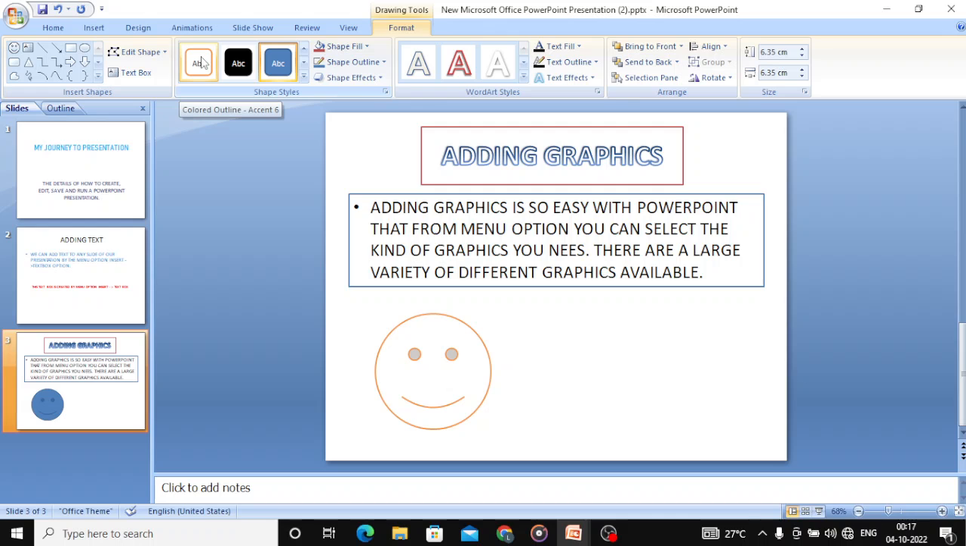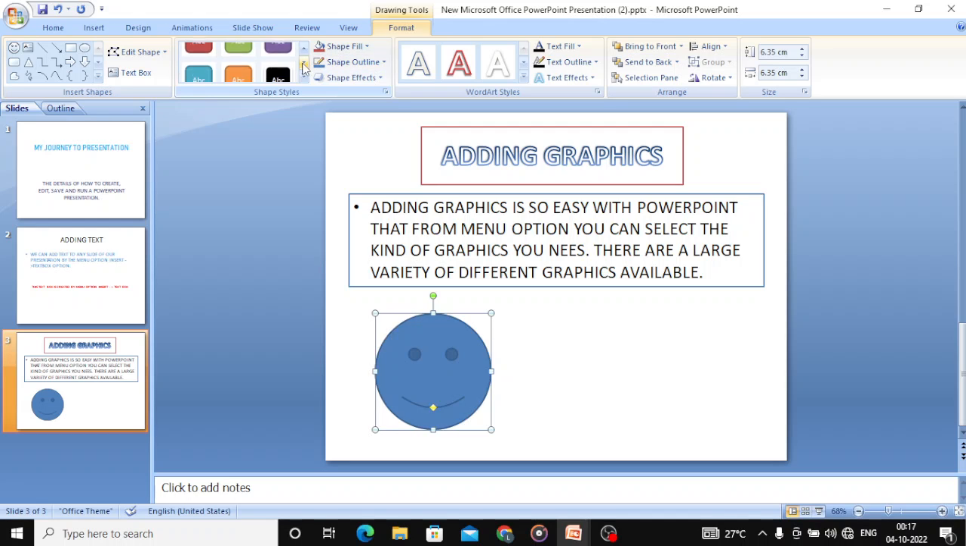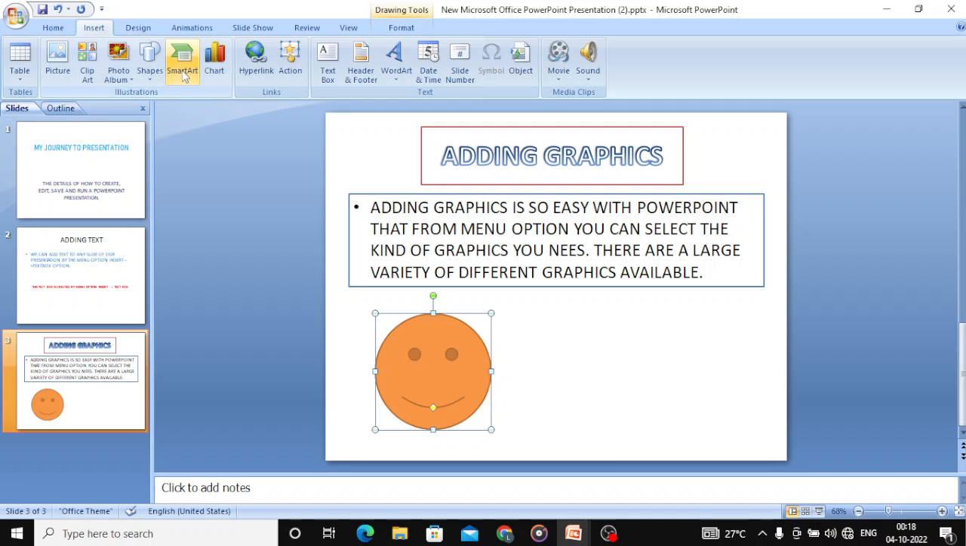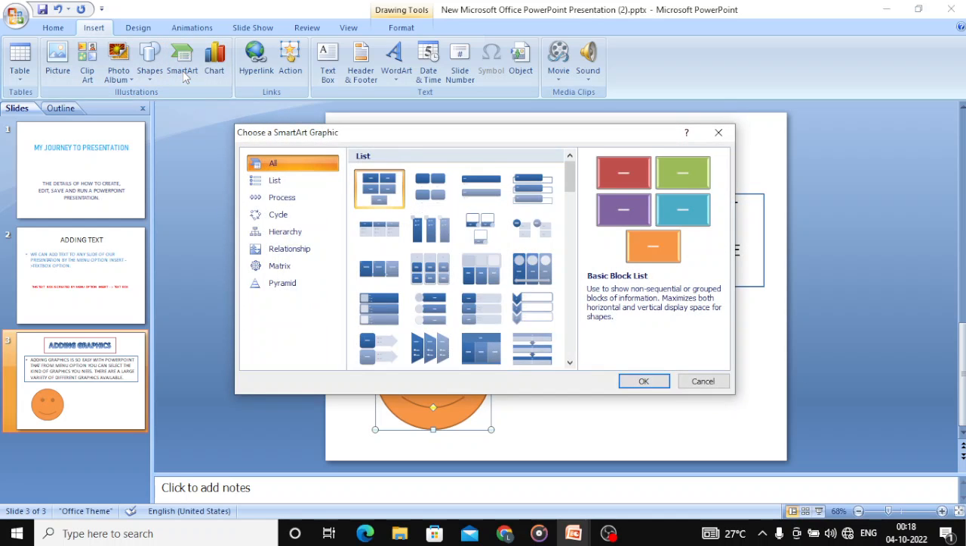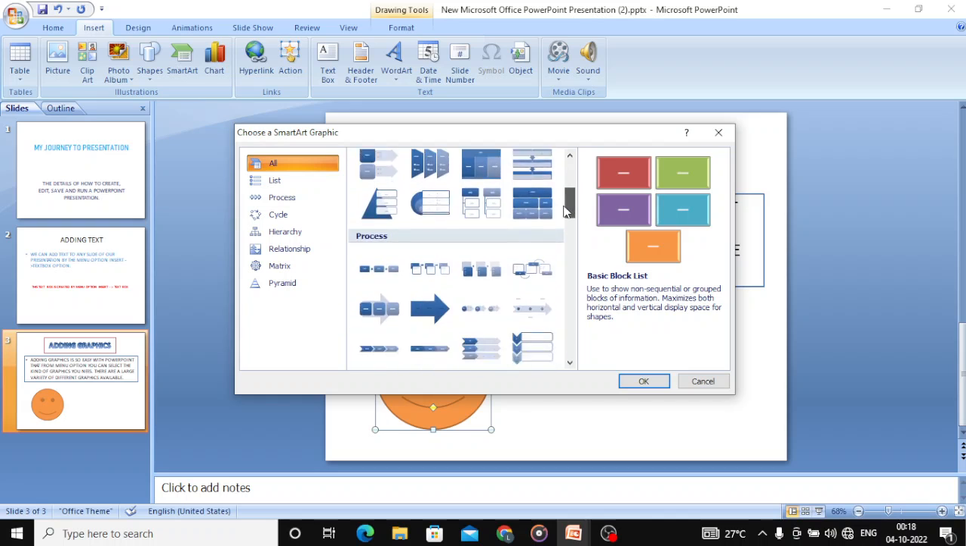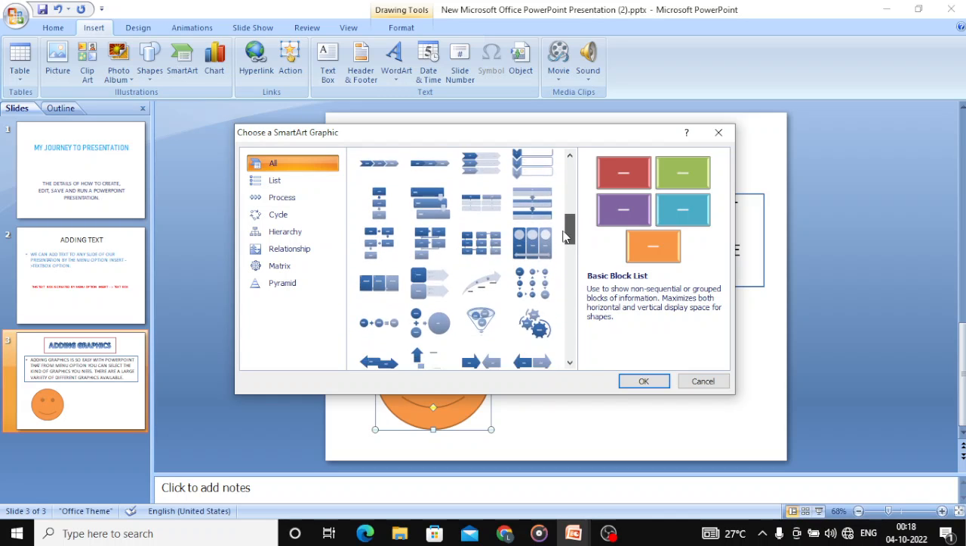Any preset format I can select, or individually one by one component of this graphics you can also edit. So I'm selecting this preset one. Come to this another blank area where we'll put another graphics of different type. Insert, smart art. Any smart art that you like. Suppose this one, gear.